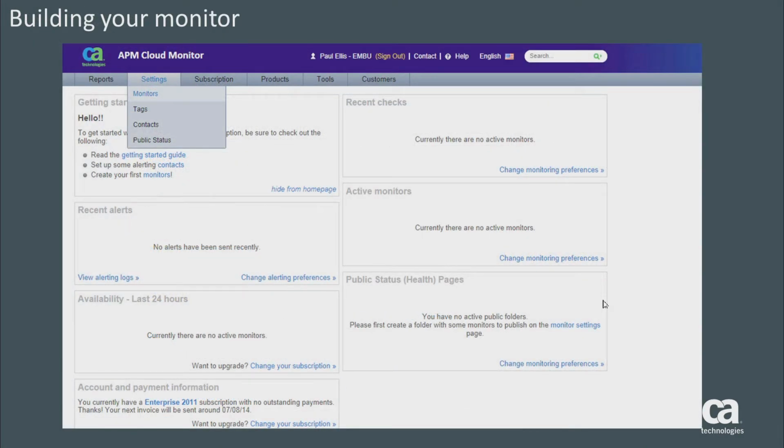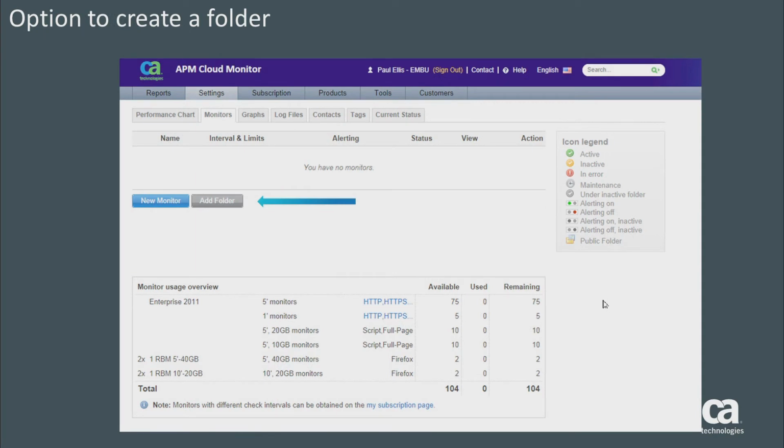Once you're logged in, you'll see under the Setting tabs the word Monitors. Since that's where we're going to focus today, you're going to want to click on Monitors, and that's going to open up a window that looks like this.